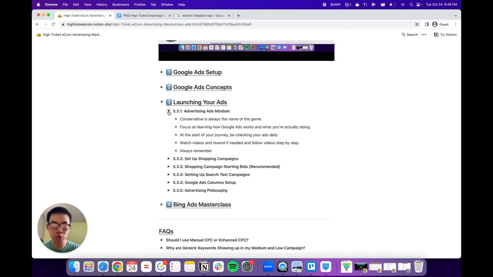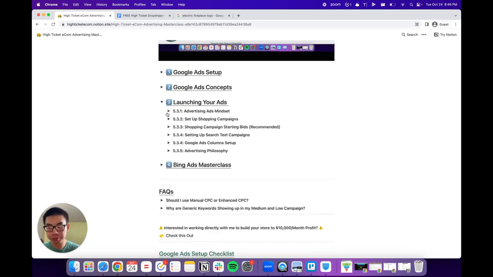So make sure you rewind parts of the video and understand things more in depth, so you can understand what you're actually doing. You're pressing this button, it does this. You're pressing that button, it does this. So just understand the concepts of Google Ads really well, so you can essentially know what you're doing.